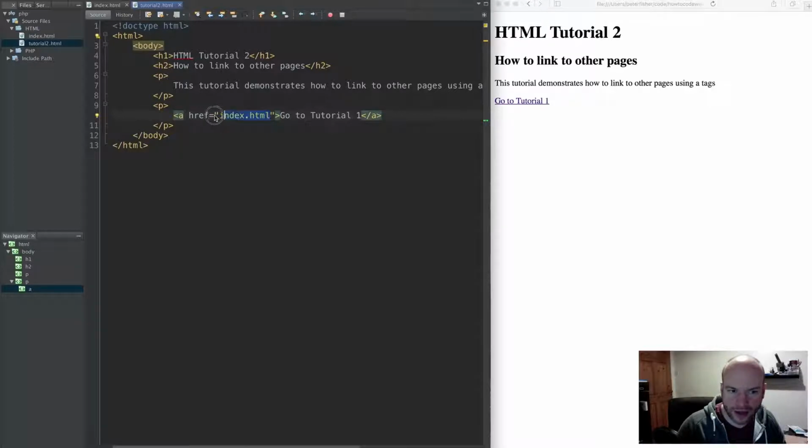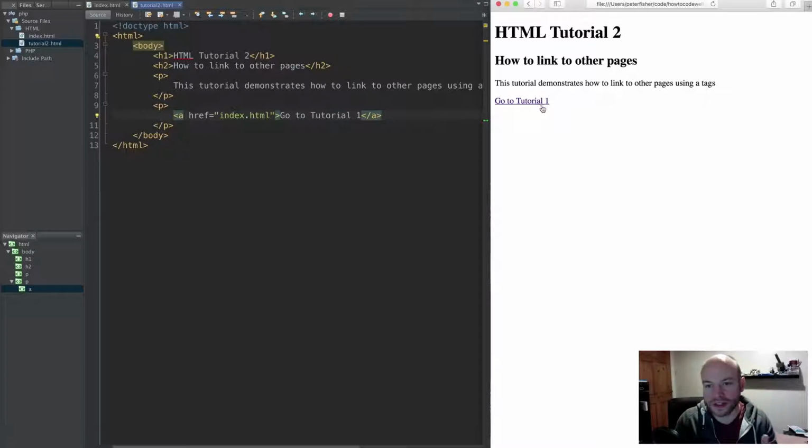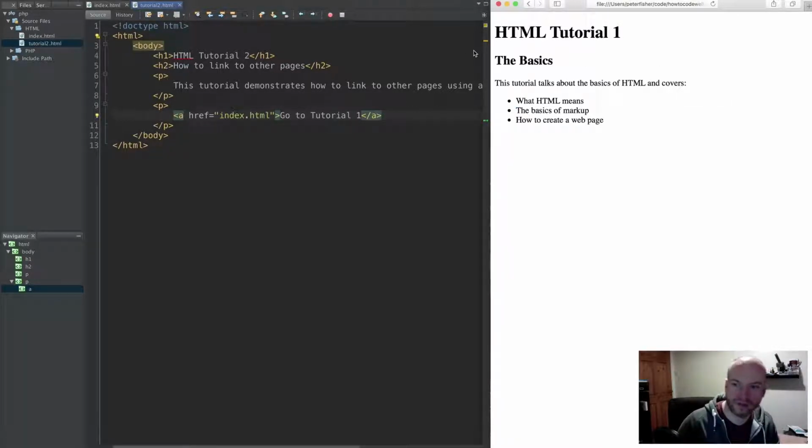Now without this, it will completely fail. If I save that and refresh the page, can you see that the underline has been removed? If I put it back, we can see that it's back again, and it's also changed color. This means that the browser has realized that this is an A tag and has rendered it as a link. And if I click that, we now go back to the first tutorial.